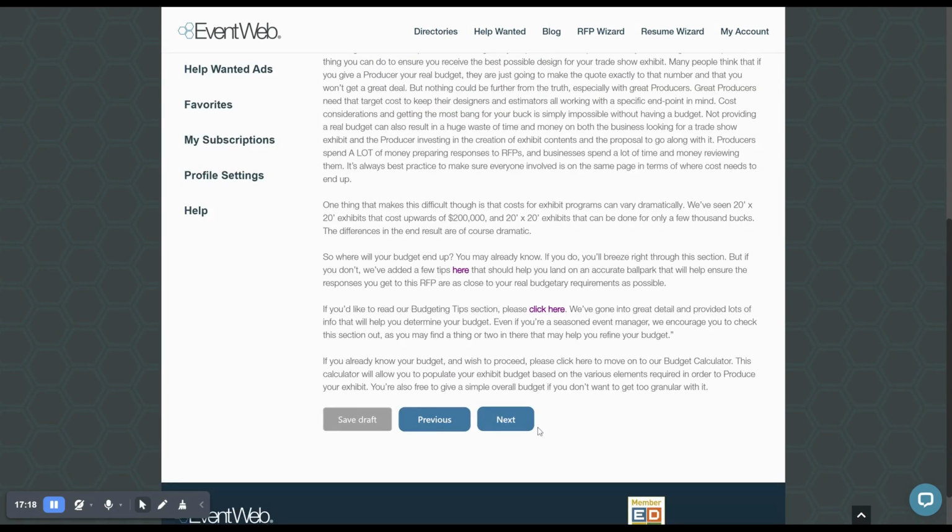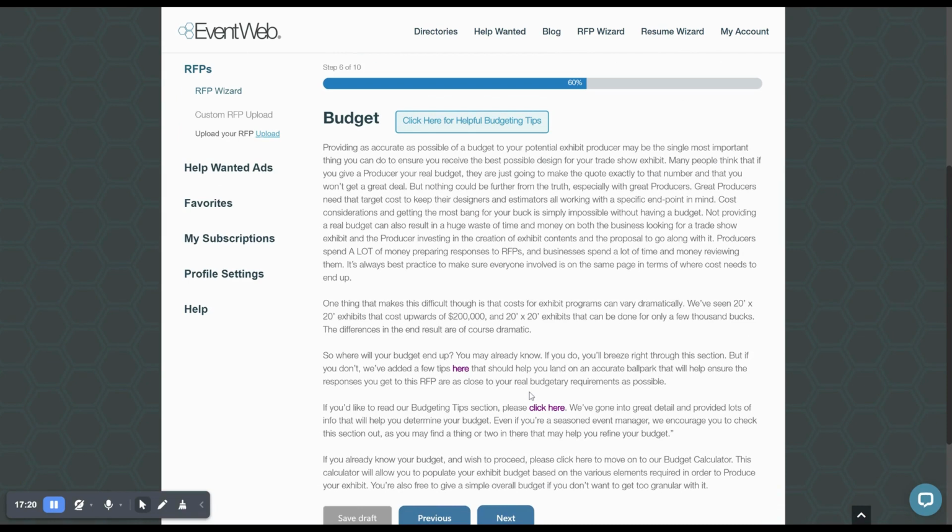Next, now budget. Budget's the most critical thing. Nobody likes to talk about budget. A lot of times people think that if you give a producer a budget, they're just going to either come in under and give you that number, or just push it as far as they can. But the truth is that without a budget, people really don't understand what to give you, right?